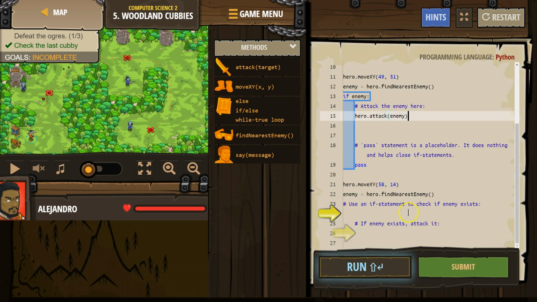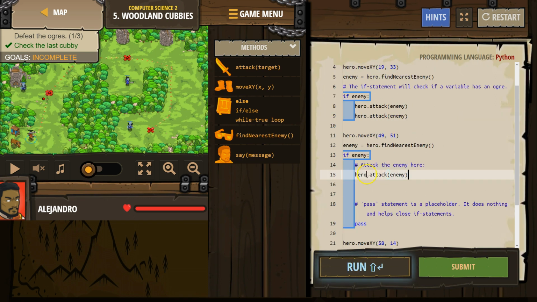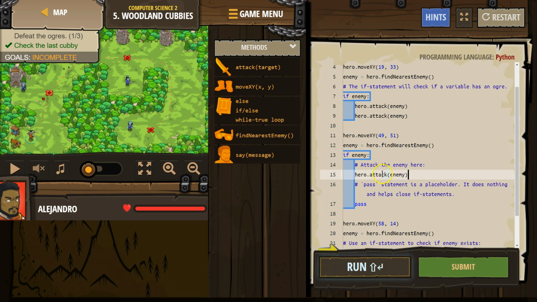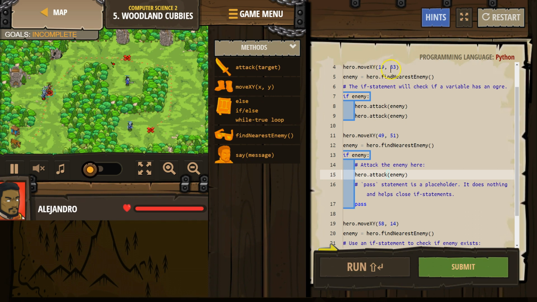Okay. Use an if statement to check if an enemy exists. So just like up here, and I'm going to get rid of some of these extra enters, we use this if statement. What that does is, I'll show you, our hero goes to 40, 19, 33. At 19, 33, the code then says, okay, look around, hero, find nearest enemy, create this variable enemy. If enemy, that means if you found an enemy, if enemy exists, then attack that enemy. That way, if there is no enemy, we don't tell our hero to attack anything.